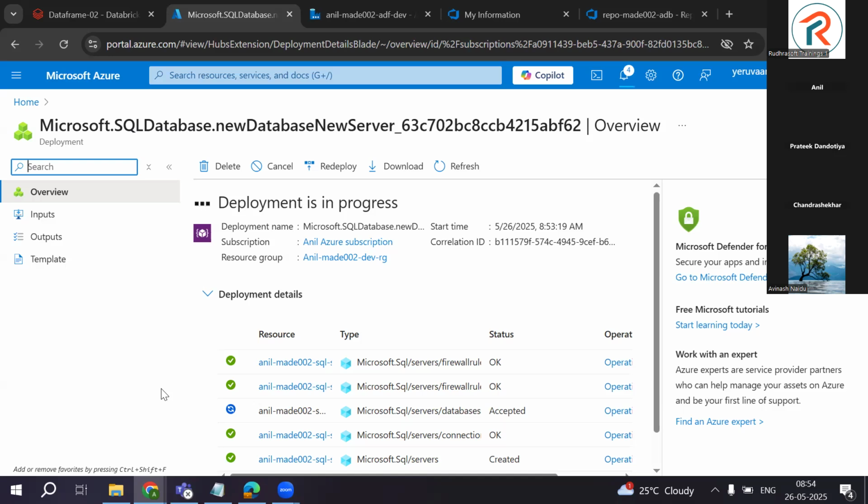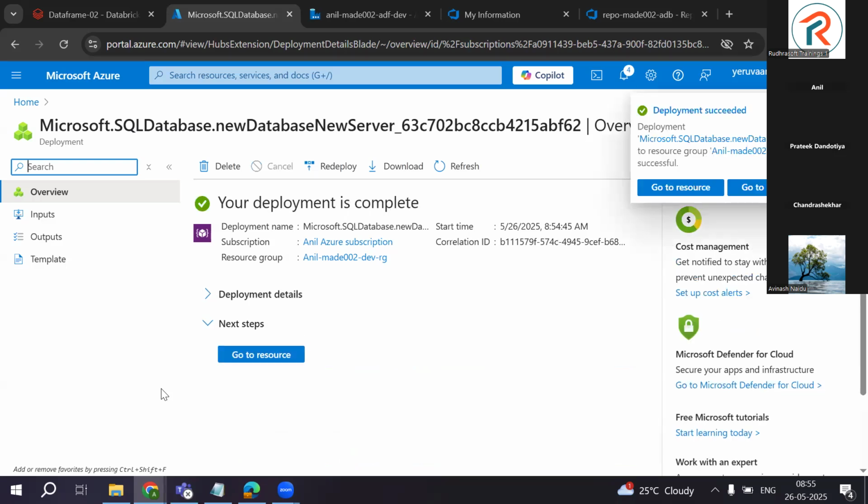Anil, tomorrow you have to connect with your personal laptop because you have a SQL server on-prem, right? Yes. Okay, so you have to connect with that. Then only we can do the data ingestion. Sure. Yeah, it's done. Okay, that is fine.